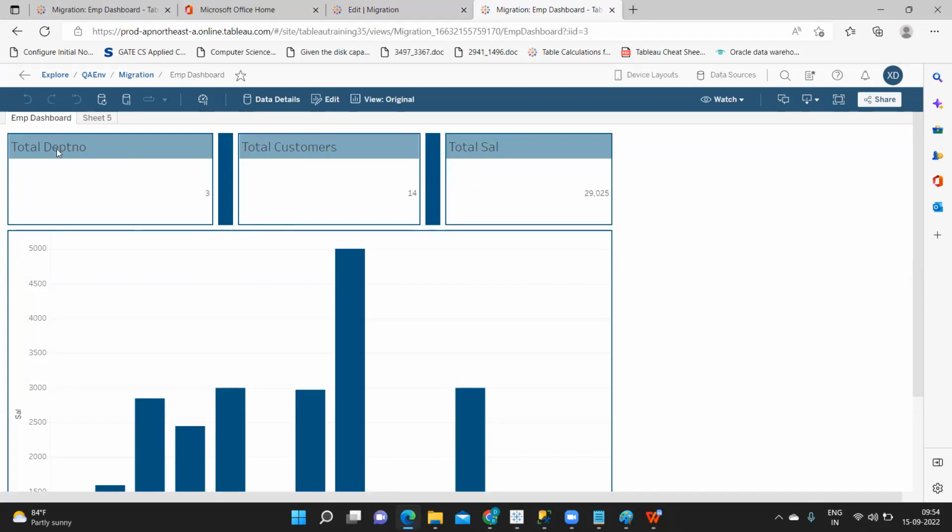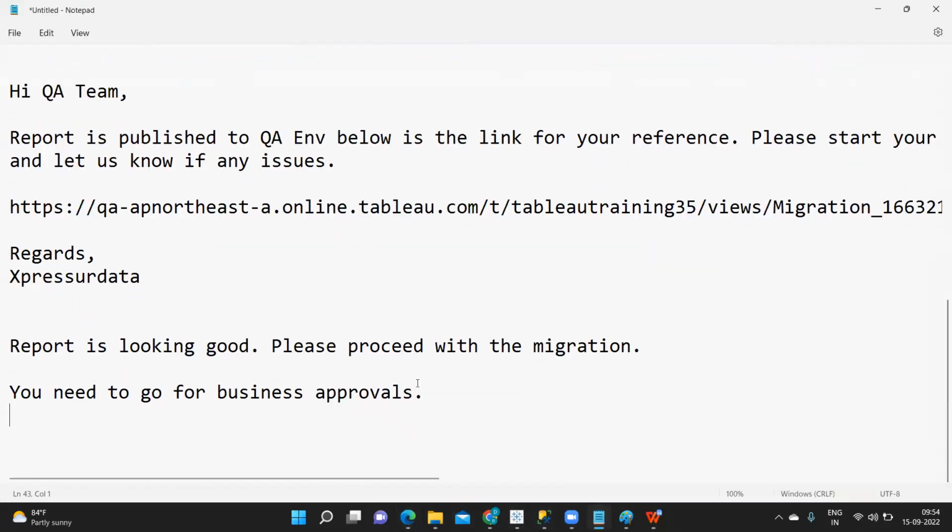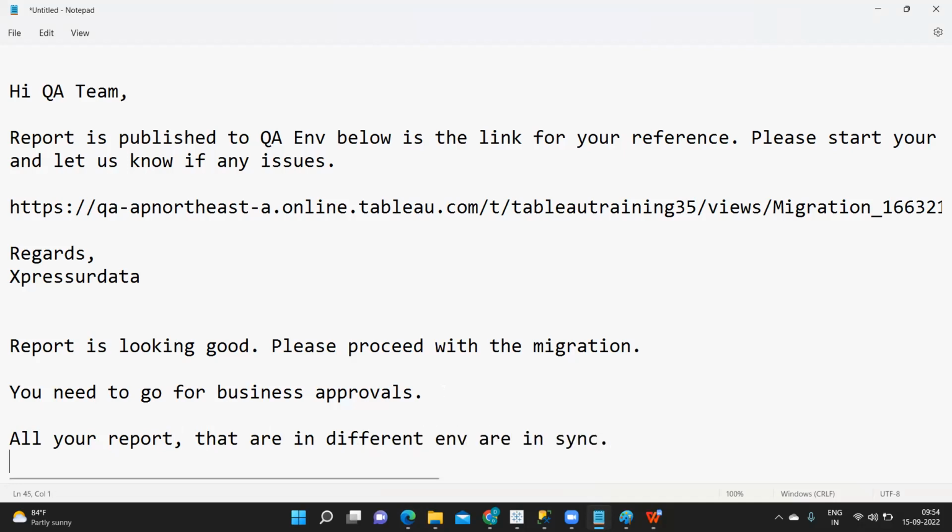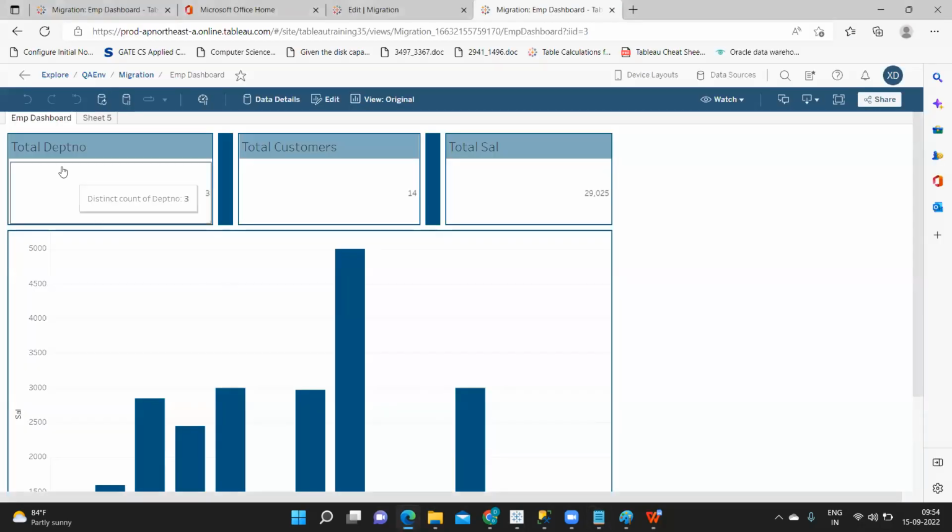Now you need to make the same change in the dev environment also. So one important checklist is you need to make sure all your reports that are in different environments are in sync. This is one thing that you always need to make sure. Okay. So now we have made the change in the QA environment, but we are pending with the dev environment.